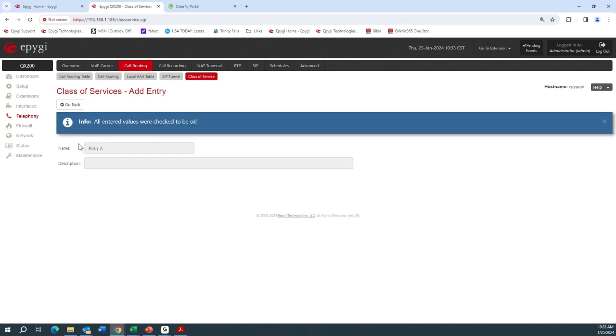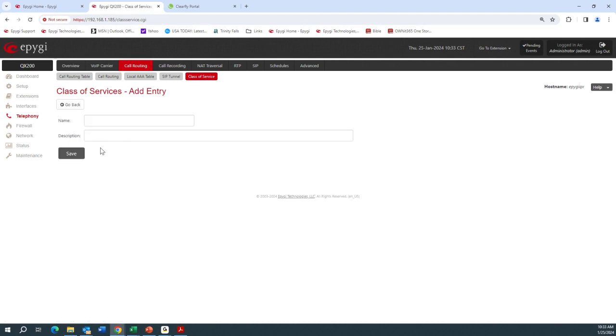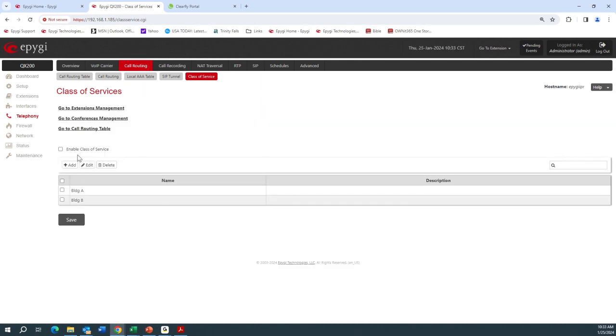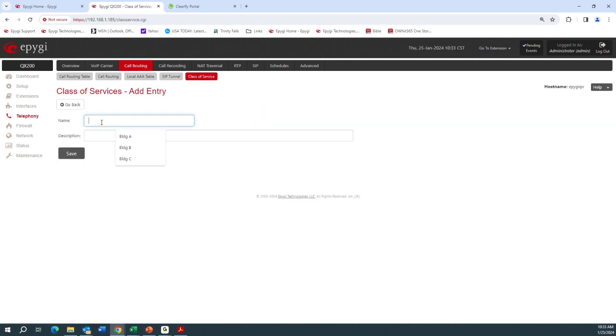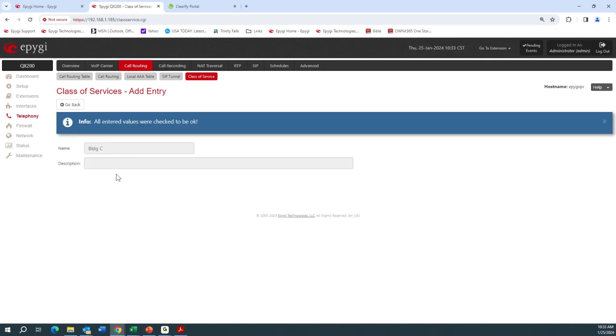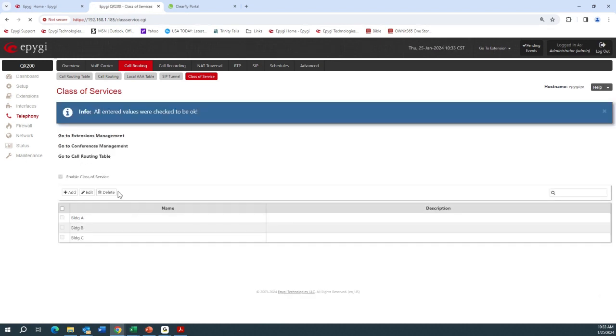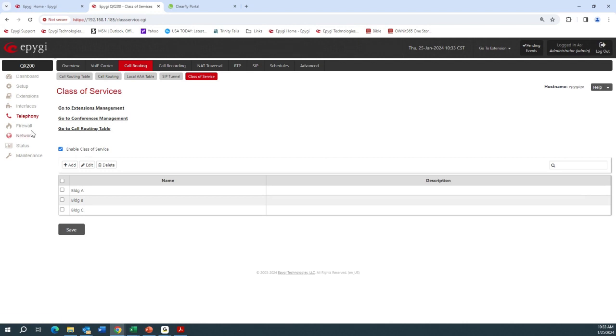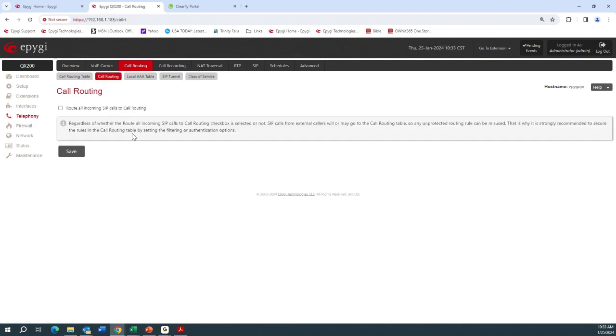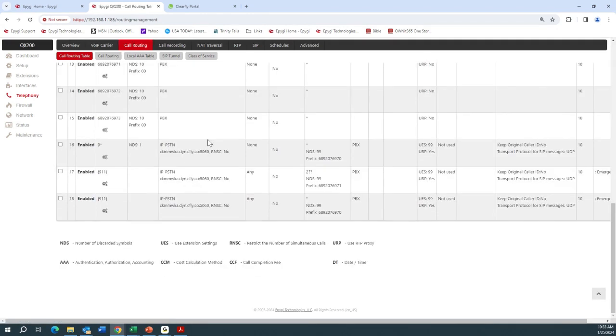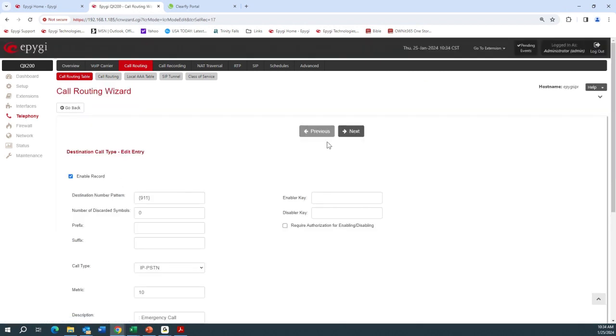And then I can take a look at this entry. So instead of specifying a particular extension using the source pattern, I can use the class of service option, so it can specify that any extensions in building A are going to use a particular call routing entry. So it's a little bit easier to use, I think. All right, so this entry applies to building A. You can maybe specify that over here on the right in your description.